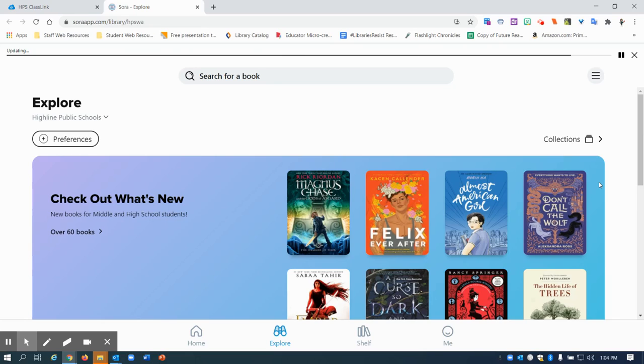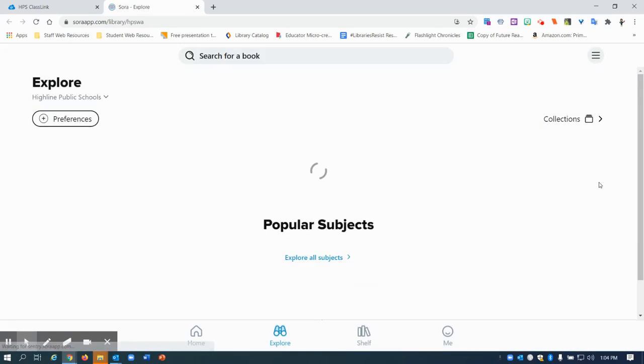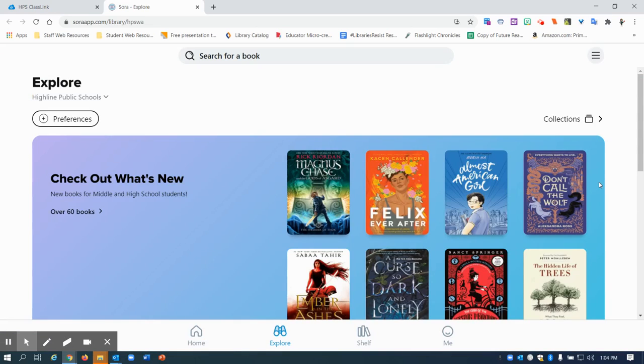Now you can search for ebooks that are available at Chinook. Sora is shared across all of Highline Public Schools. So that means that there might be some books that are more mature for you than you would like, or there might be some that are not mature enough, and that's fine. There's just a variety of books, just like you would find a variety of books in a library.